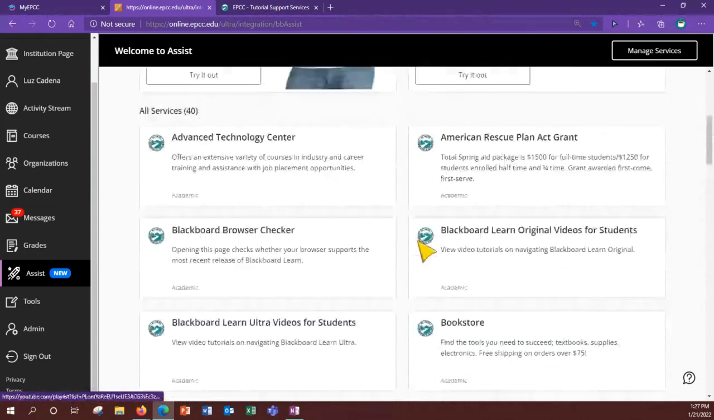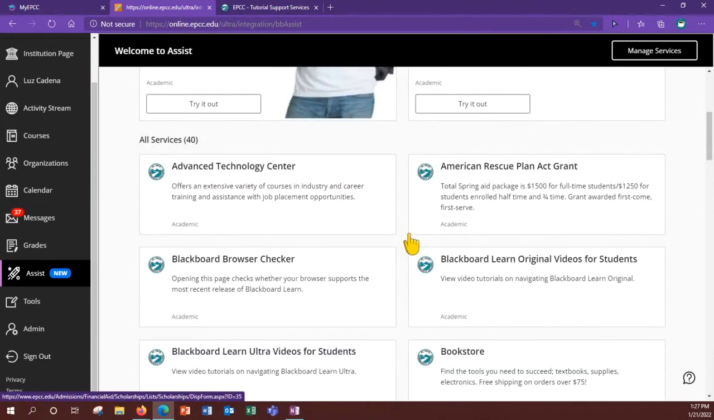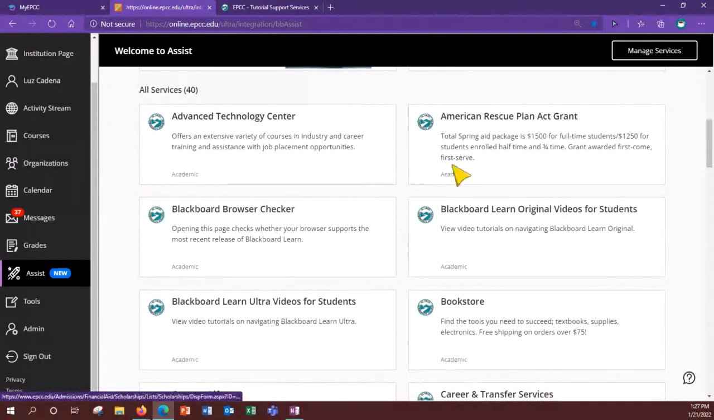Now, I also want to show you the Blackboard resources that are available for you on this page, okay? So first things first, there's the Blackboard browser checker. Some of the issues that users have with Blackboard are because of the browser. Whether you're using Google Chrome or Firefox or Edge, you want to make sure that your browser is up to date. You want to make sure that you have the pop-ups disabled, all those kinds of things, right?